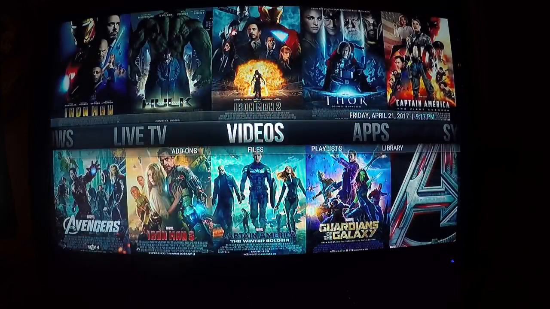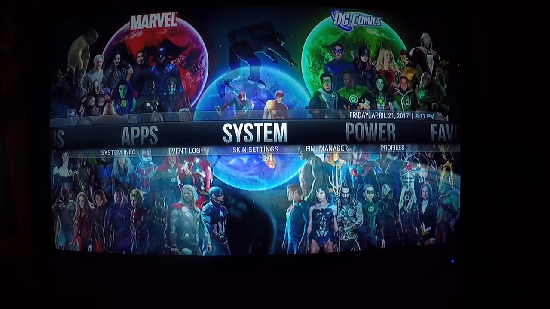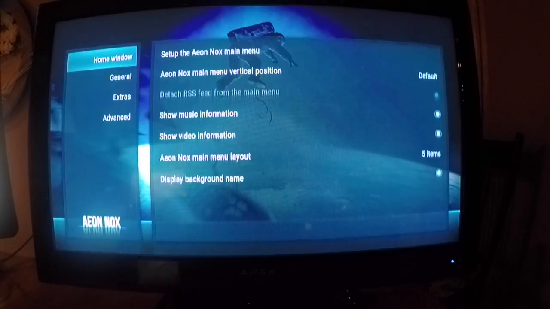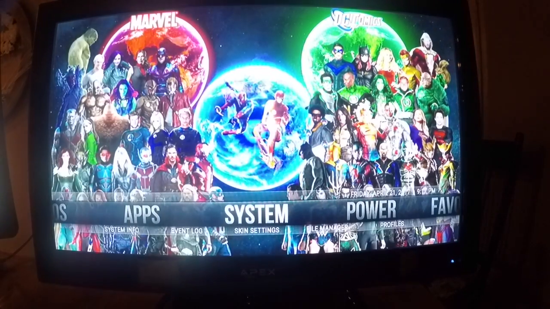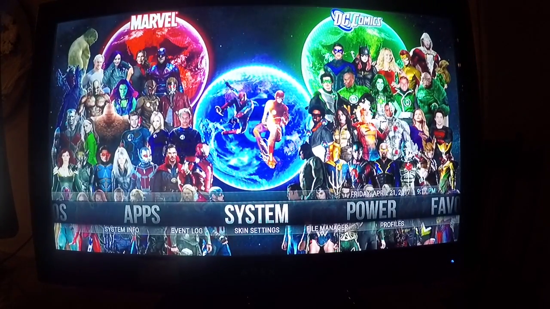movies. One other thing you can do, which kind of bugged me, was we'll go to the skin setting, down to this vertical position, and instead of going default, let's go to low. And you'll see exactly what I'm talking about. That's a lot nicer, isn't it? So that's really pretty much it.